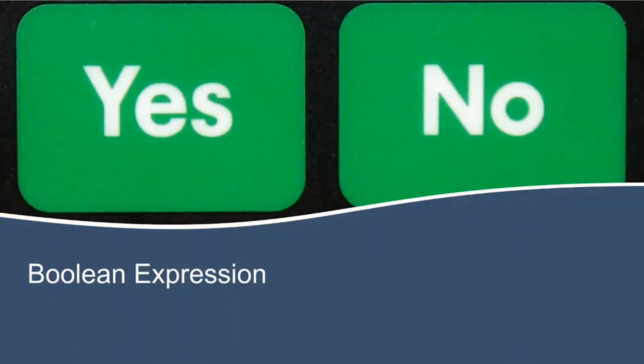Today we'll see what is Boolean expression and how to execute that in Python.